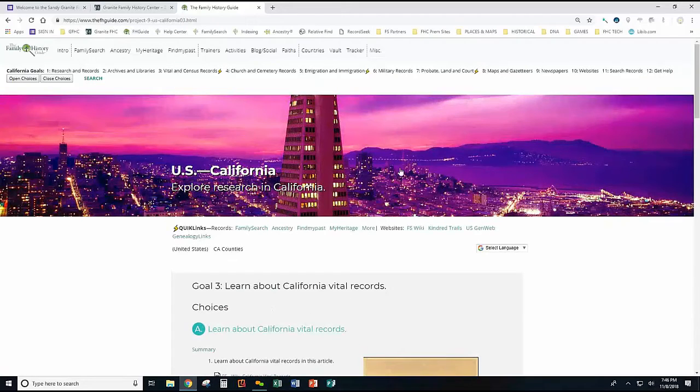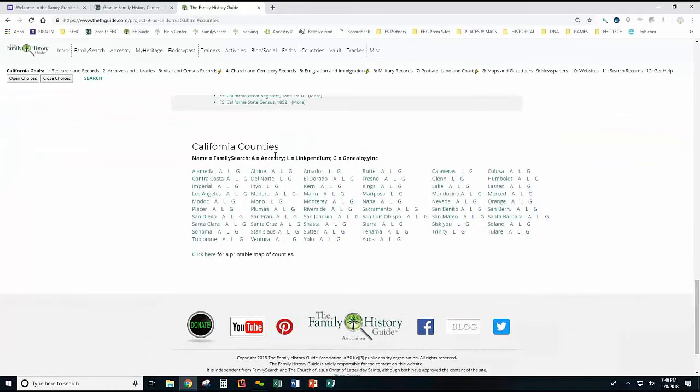Okay, so if I'm back up at the top, you see this CA counties link. It's under the picture. If you're interested in getting back to the United States main page, you would click United States. But if you're interested in taking a look at California counties, you click that. And you see a list of California counties. So the legend says the name corresponds to a FamilySearch screen. A is for Ancestry, L for Linkpendium, and G for Genealogy, Inc.